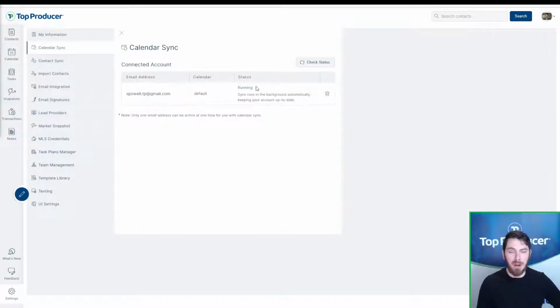And this will start the sync process. It should say running, which means it's connected and it's starting to work. It should bring over your calendar appointments from your third-party calendar and push them from your Top Producer to your third-party calendar as well. Any new appointments you add should show up there rather quickly.